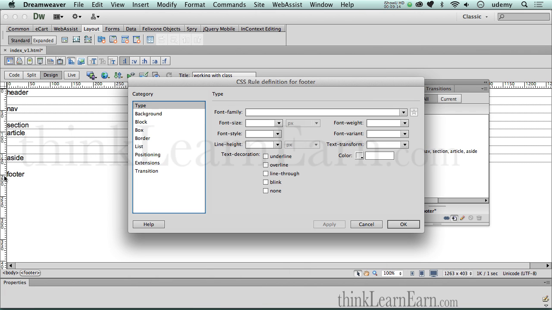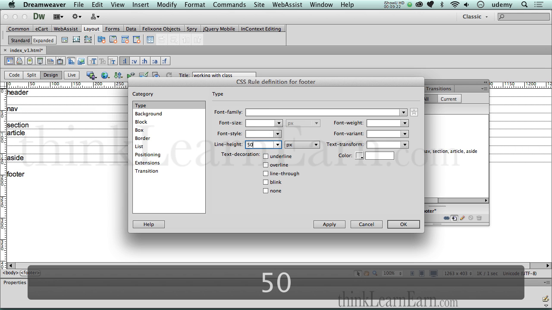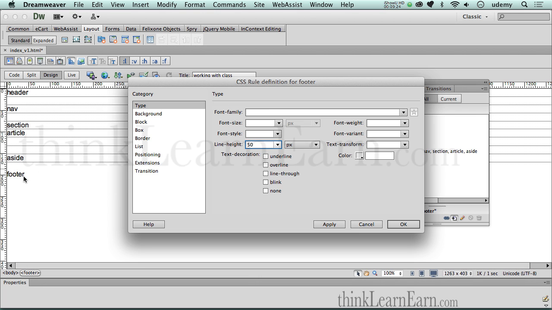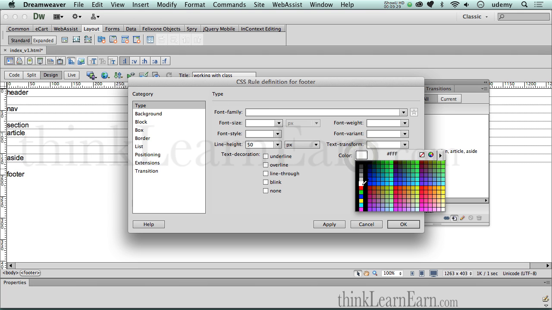Now again, similar to what I've done in previous videos, I want this to vertically be in the center. So we're just going to change the height of this to say 50 pixels. Therefore, it will put the text vertically in the center. We're also going to change the color of the type to white.